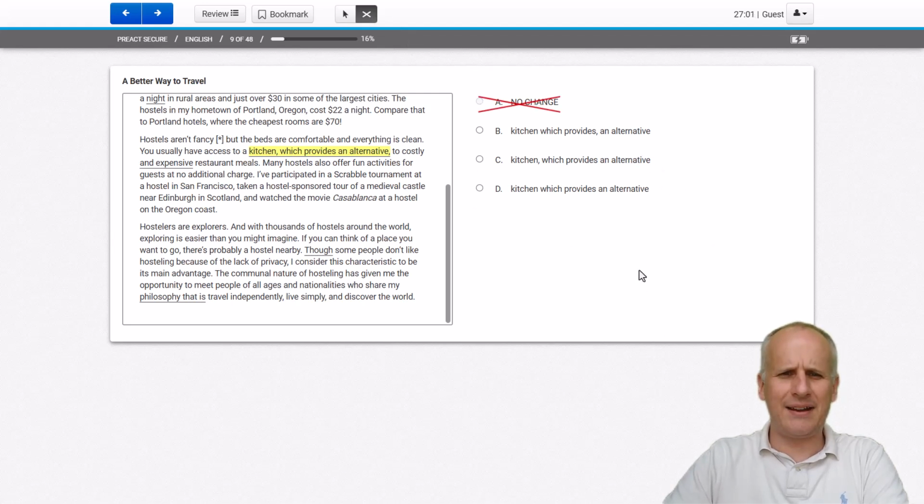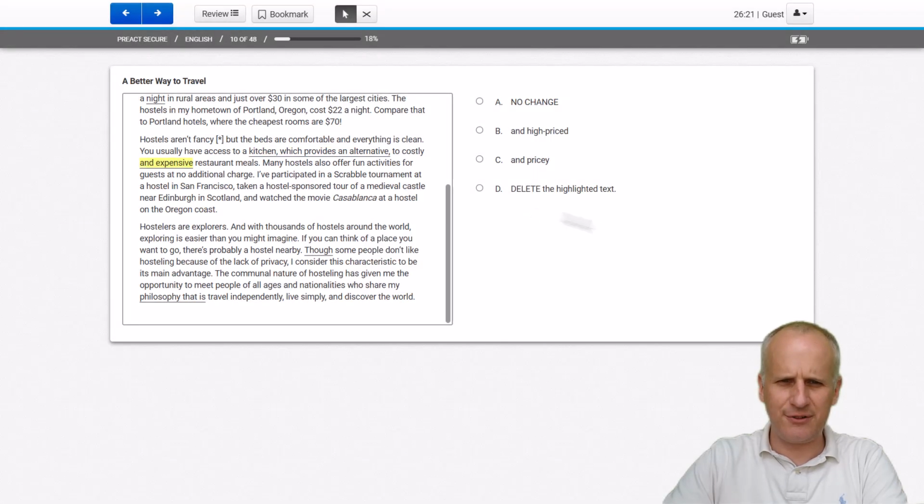We also know that the alternative to cannot have a comma between it. We've got which provides an alternative to costly and expensive restaurant meals as one clause. So we're not going to want to have the comma after alternative either. Now, it provides an alternative. So we don't want a comma between provides and alternative either. And if we just had no comma, we'd have you usually have access to a kitchen which provides. We need the comma between kitchen and which because you usually have access to a kitchen could stand alone as an independent clause. So we'll select choice C and move on to the next question.